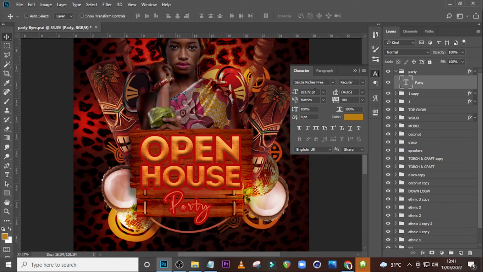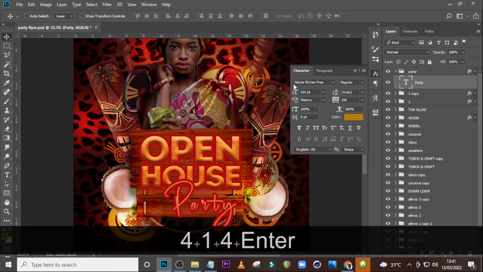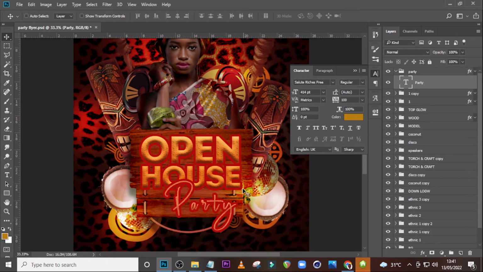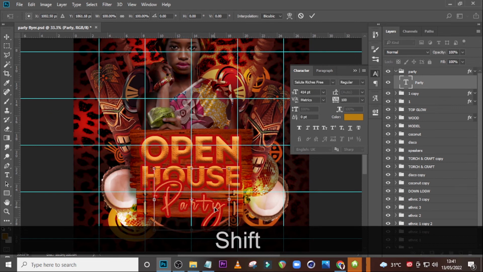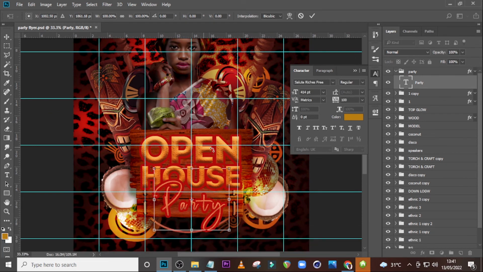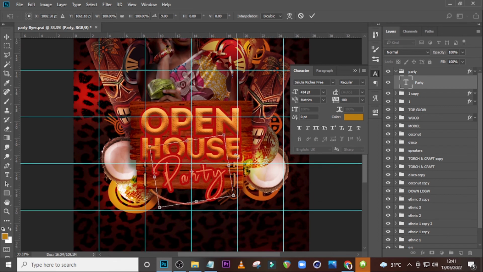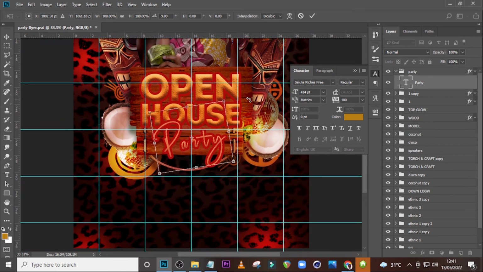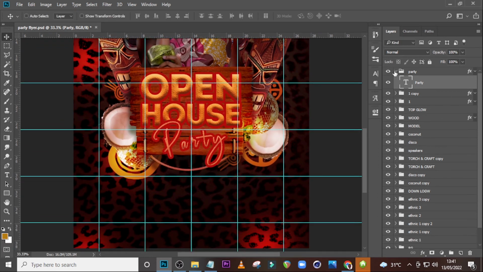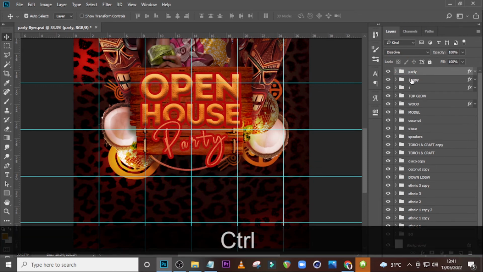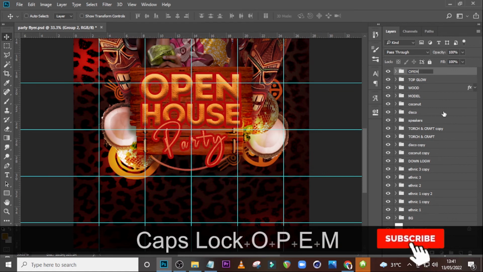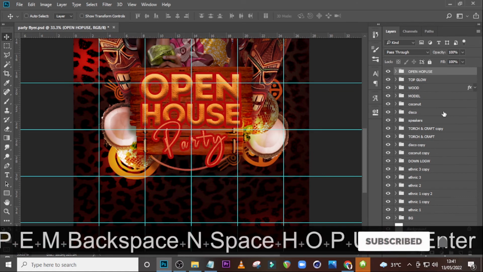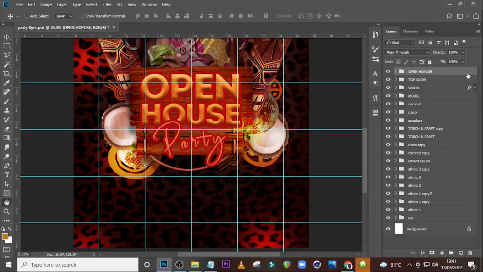Let's see, let's bring it somewhere here, let's see how it looks like. The font size, let's set it to 414. Okay, make sure it falls in the middle over there, and maybe let's rotate it a little bit more. Now let's close it. Let's put 1 2 3 in a group, and let's call it open house.